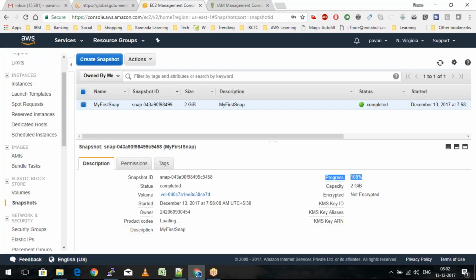So what can I do with this snapshot? With this snapshot, let's check out the actions. I can straight away delete the snapshot if it is not required. I can create a new volume with the help of this snapshot. Let's say currently it is just 2 GB in size, and tomorrow I get a requirement that I want to increase the size of my volume. So how do we do it? This is one way of doing it.